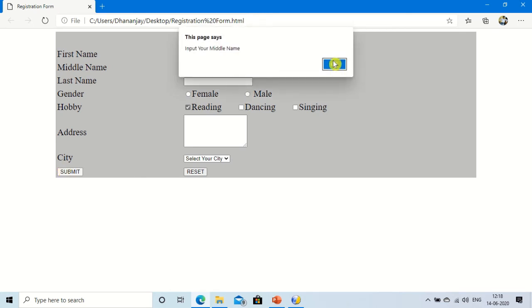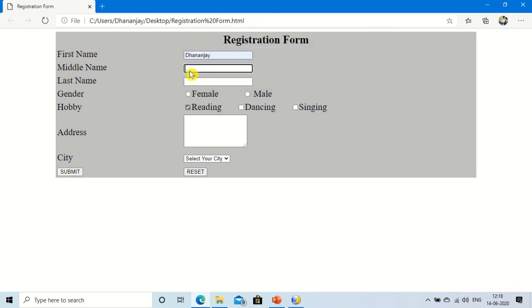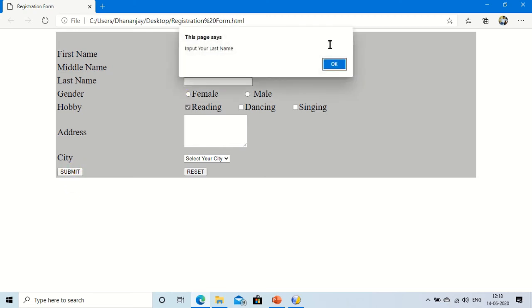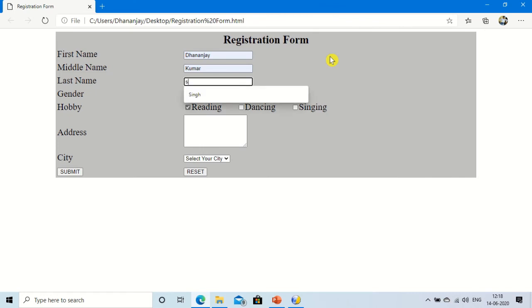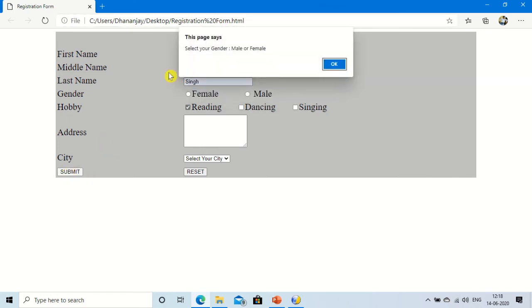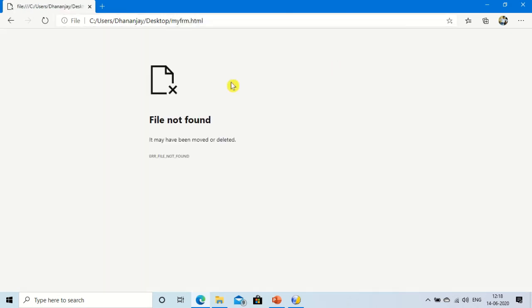Submit. Provide the middle name, that is Kumar. Click on the submit. Provide the last name Singh and let me click on the submit. Yeah, you can see here it is asking for gender.